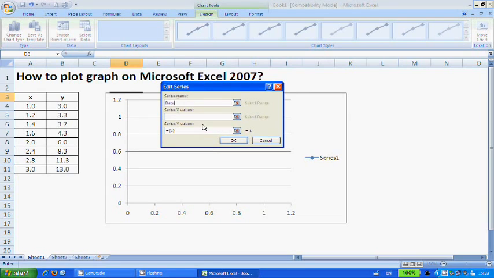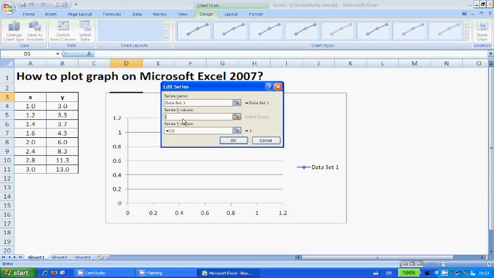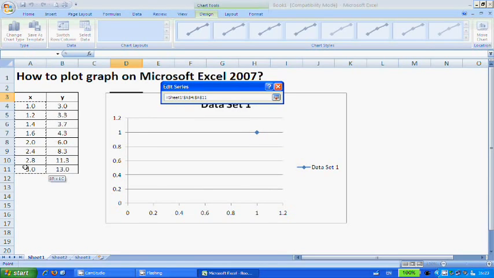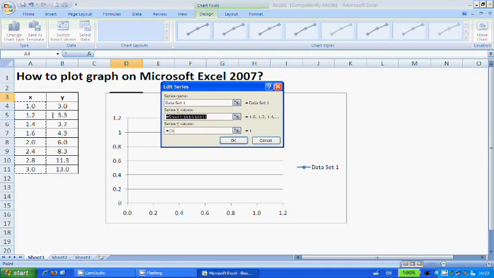I will name the set of data they are keying in. Alright, so this is optional. Let me just call this data set 1. Okay, what are the X values? Now these are the X values. Alright, let me go through it one more time.